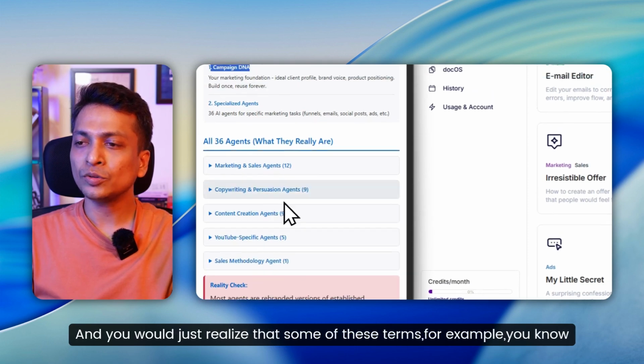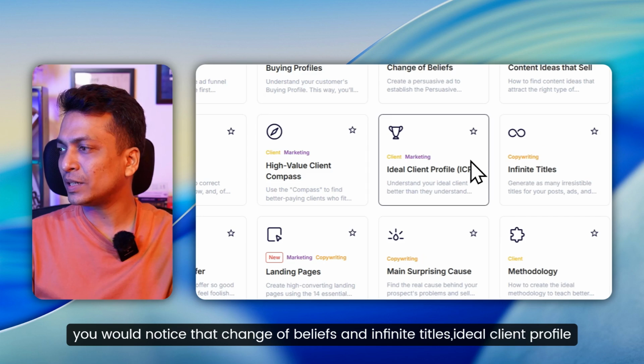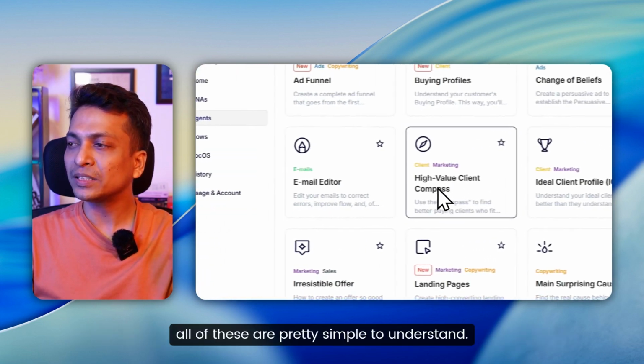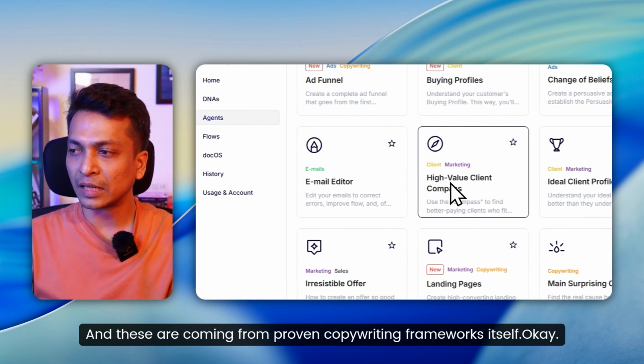Okay, and you would just realize that some of these terms, for example, change of beliefs and infinite titles, ideal client profile, all of these are pretty simple to understand, and these are coming from proven copywriting frameworks itself.